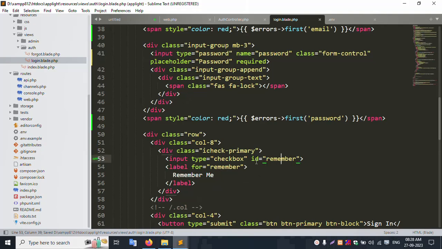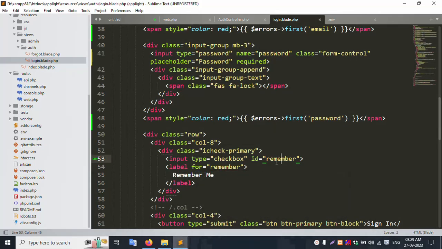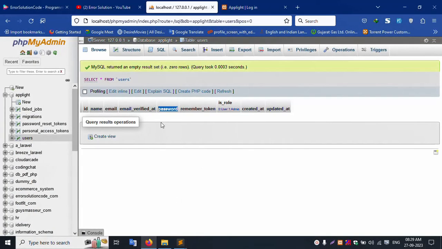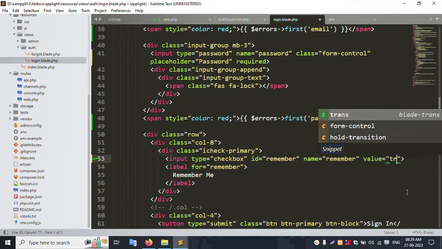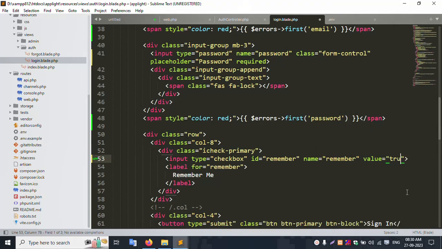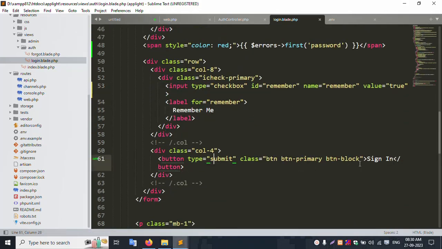Next, set the remember token. The name is remember. Remove the id, keep the rest as it is. The type is checkbox and the name is remember. This field is not available in the database. By default the remember value is true. Successfully set true, and the submit button is set.